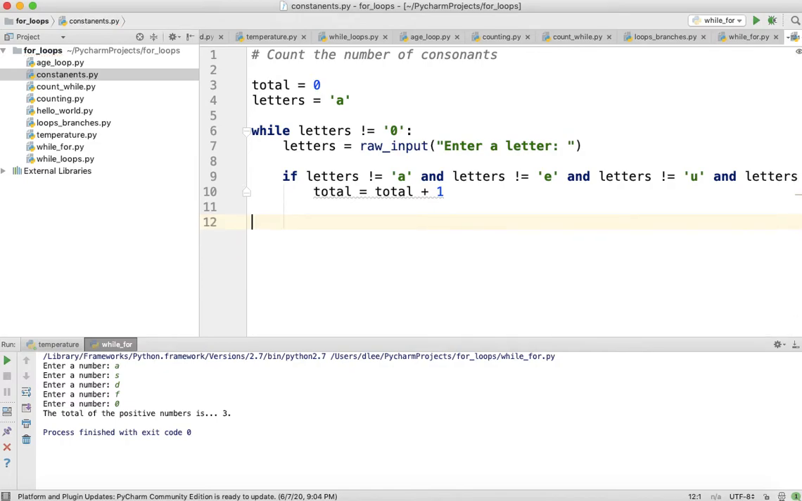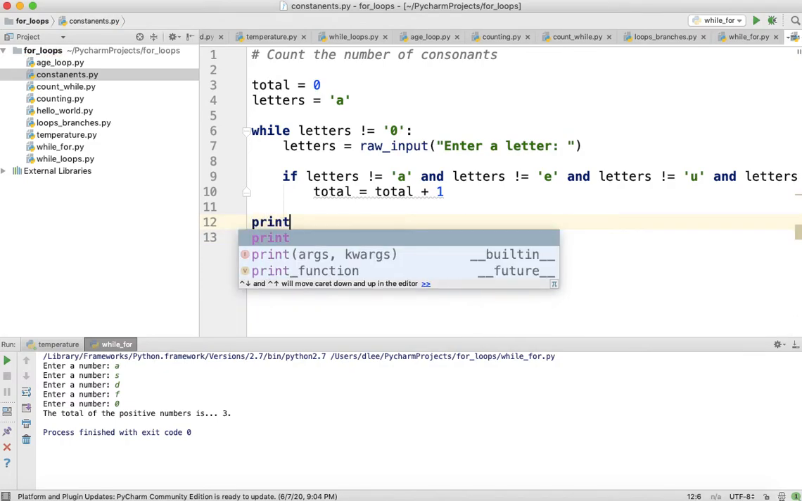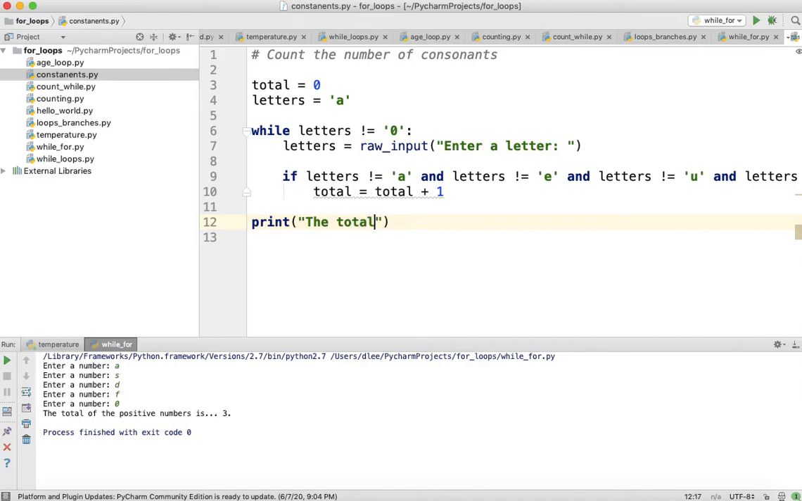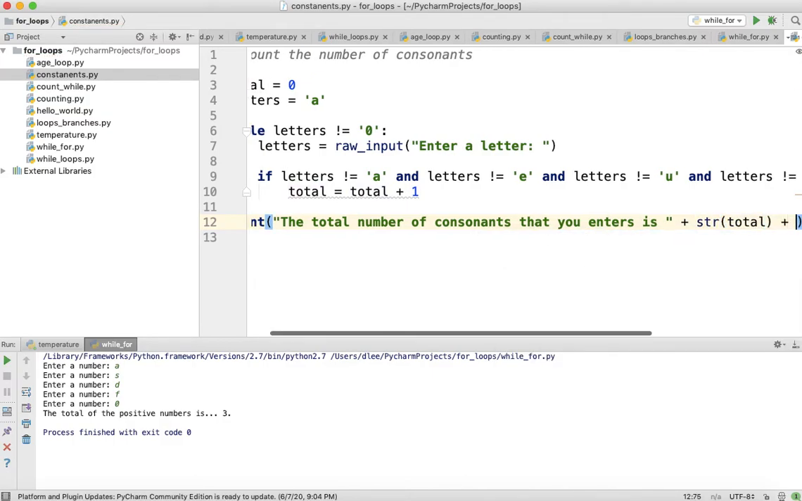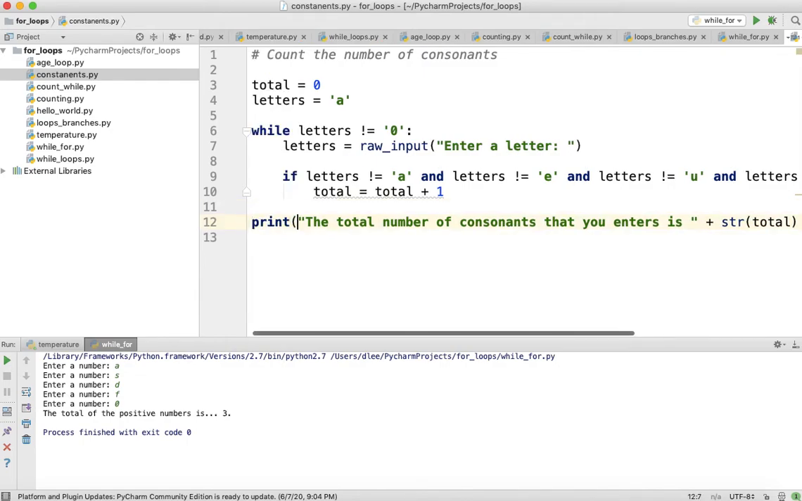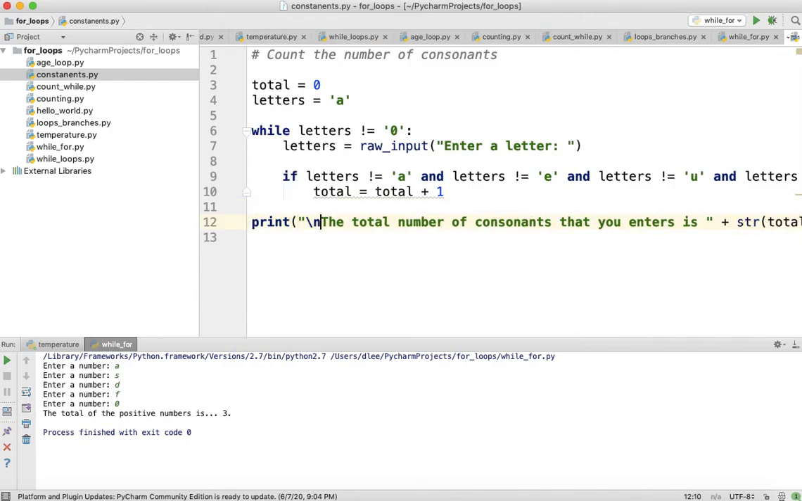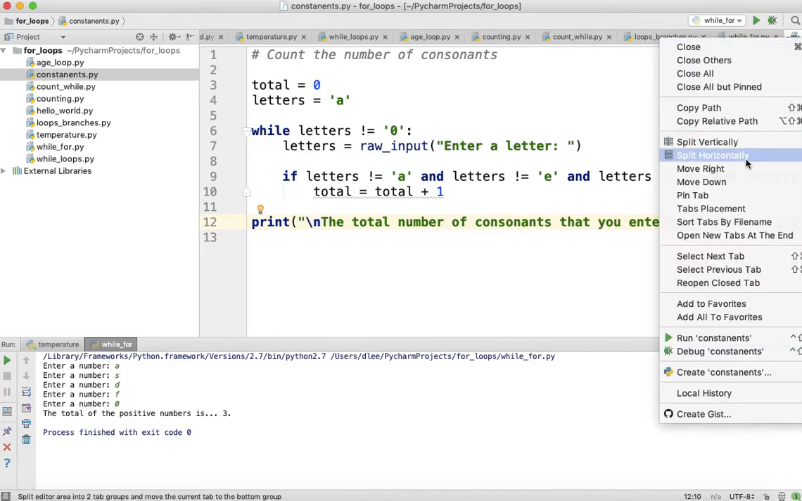Okay, and then finally what we want to do is print that out. So I could print out the total number of consonants that you entered is, and I could print out str total plus a period. I want to separate it with a new line, so I'm going to put a new line above it. And let's go ahead and try running this and see if it works.